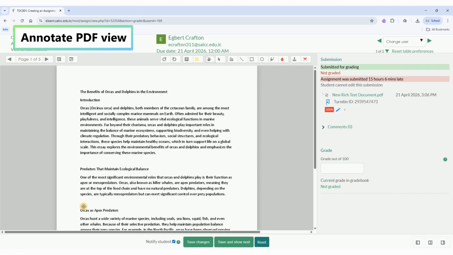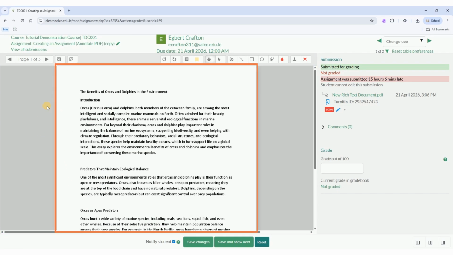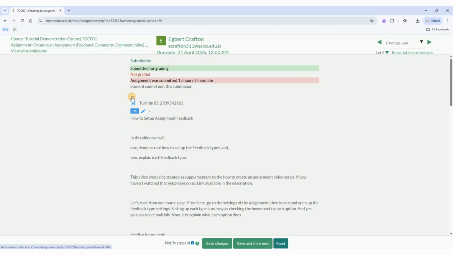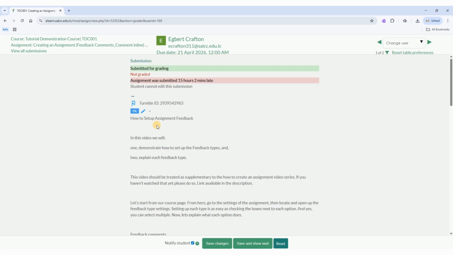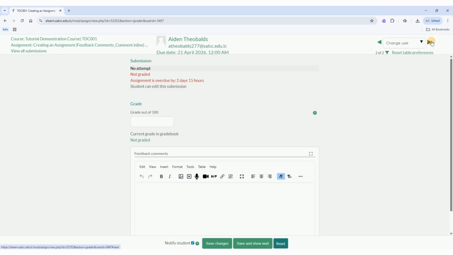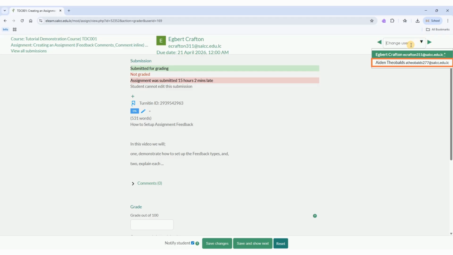If the Annotate feedback type was set, there would be a large custom editor that would allow you to view the student's work, if they had submitted a PDF file. If the student provided an online text submission, click on the View button to view their submission. To switch between users, you can either use the arrows in the top right corner, or you can click on the Change User drop-down to quickly access a specific student.